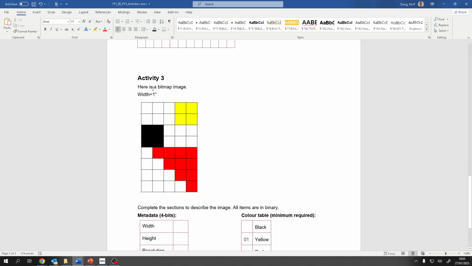So we've had a really good question here. How can we work out the resolution if we don't know the width? I'm just going to tell you that the width of this image is 1 inch. And if we've got 1, 2, 3, 4, 5 pixels, it's going to be 5 divided by 1, which is 5 pixels per inch. That's it.